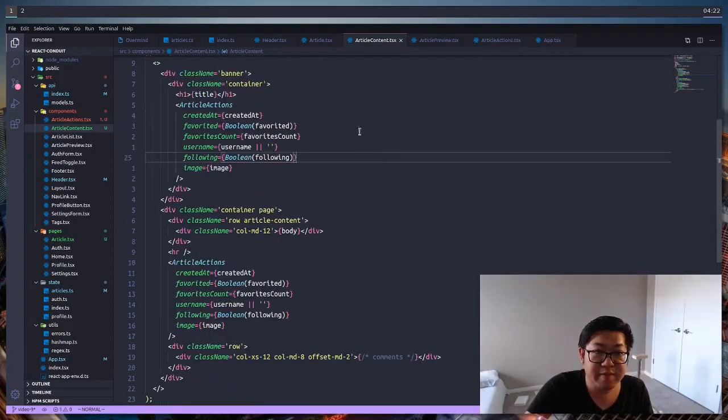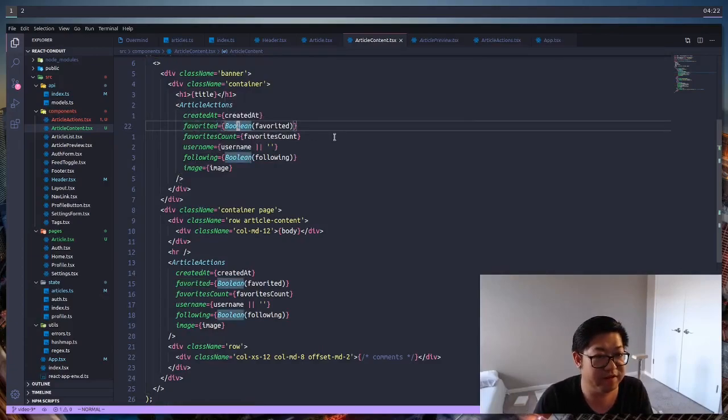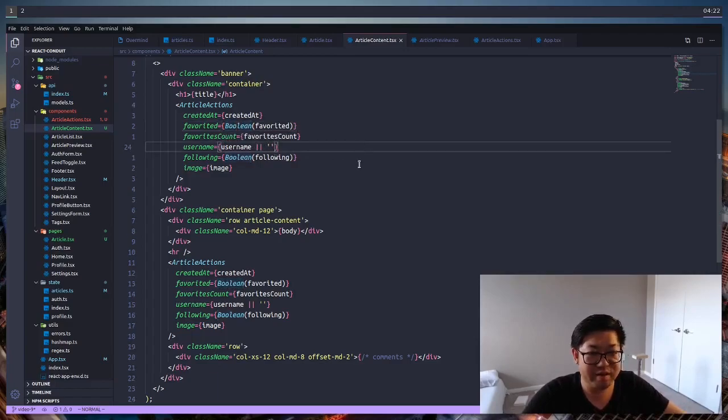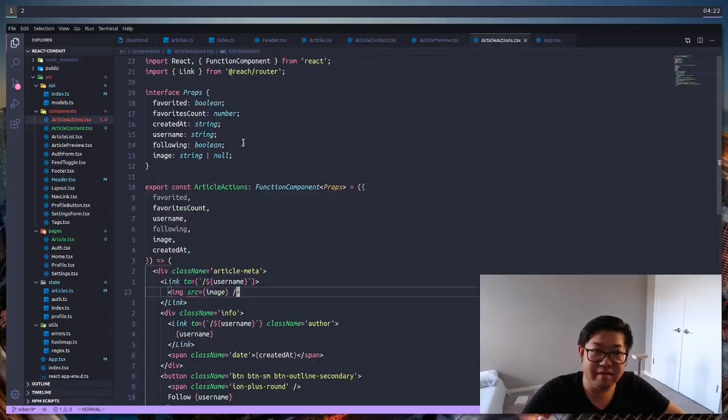So I did some type coercion. For favorited and following, I just wrapped it in a boolean because a boolean of null is false, and that's actually what we want. For username, I'm just passing it as an or of empty string, which may or may not be the best thing in the world to do, but it's good enough for me. And then for image, I just updated the actions to make it accept a string or null.